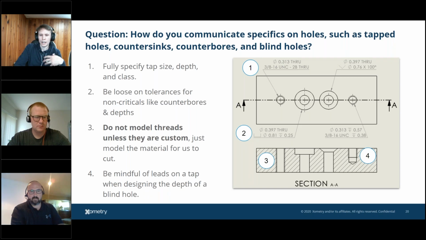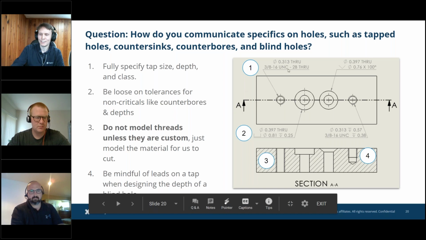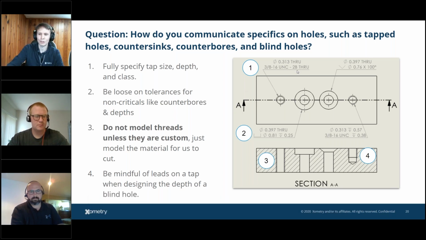So I grabbed this from CAD here, and actually, Steve, I'll talk about this, but I know we have a great example right after the slide about why this is important. I'm using CAD wizards a lot for what I communicate specifics on holes, and this is a question that we had, which is how do I communicate specifics on holes: tapped holes, countersinks, counterbores, blind holes. What I like about using CAD is the fact that it does autofill some of this for me, so it takes some of the guesswork out.